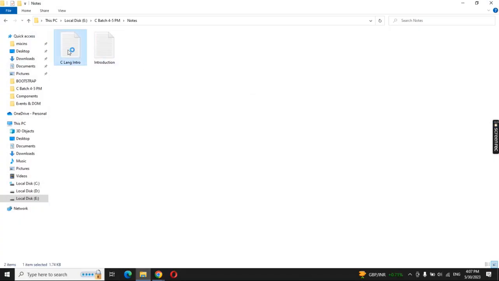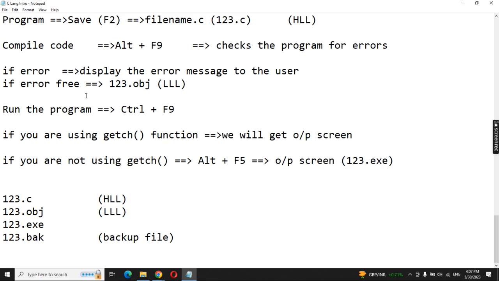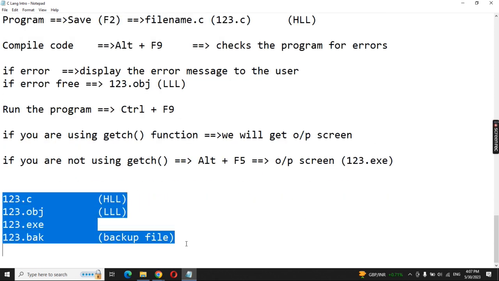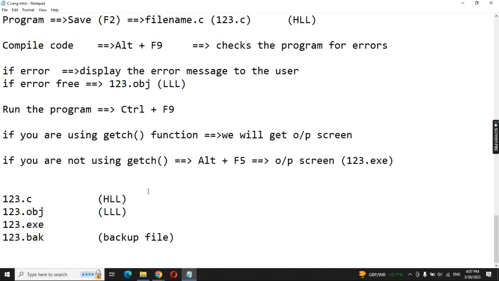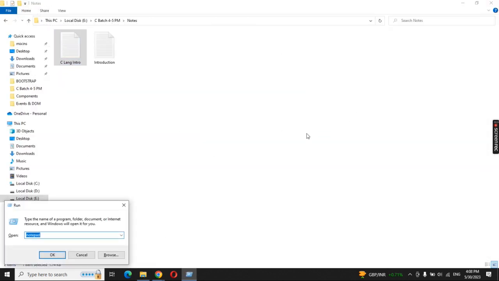Okay, so the last thing we saw in the previous class is the structure of the C program and how to execute the C program, what the steps are, and what files will be generated when you execute any C program successfully. Up to this part we have completed. Next thing we need to see is data types.